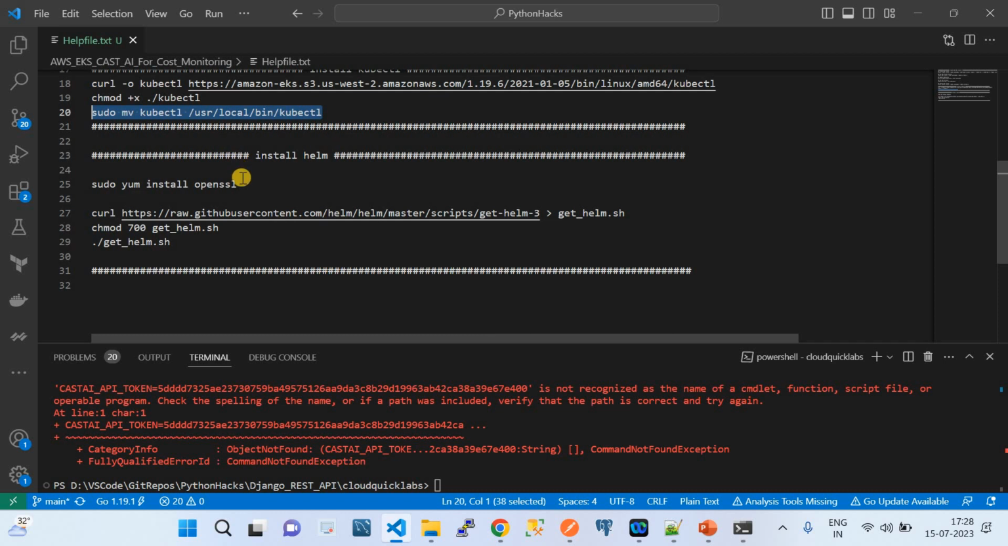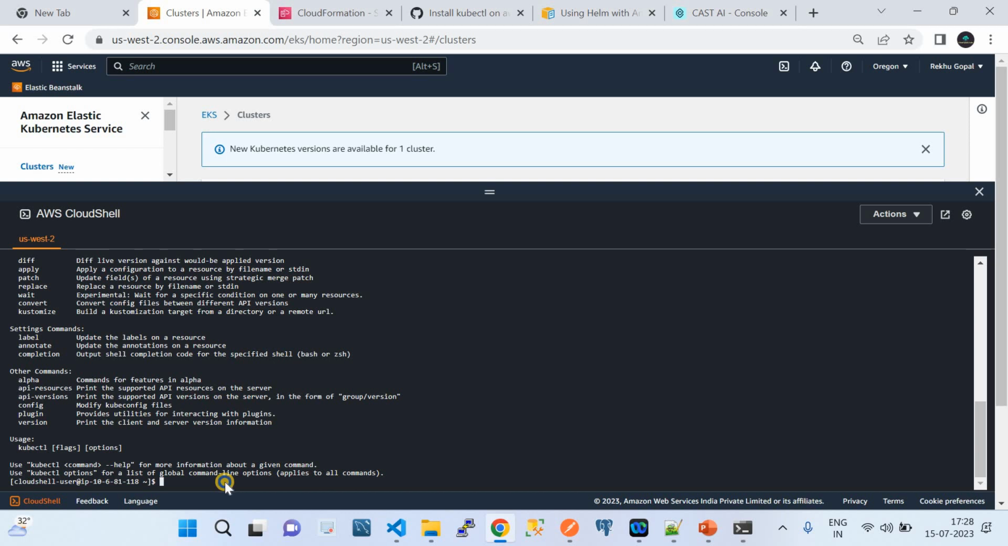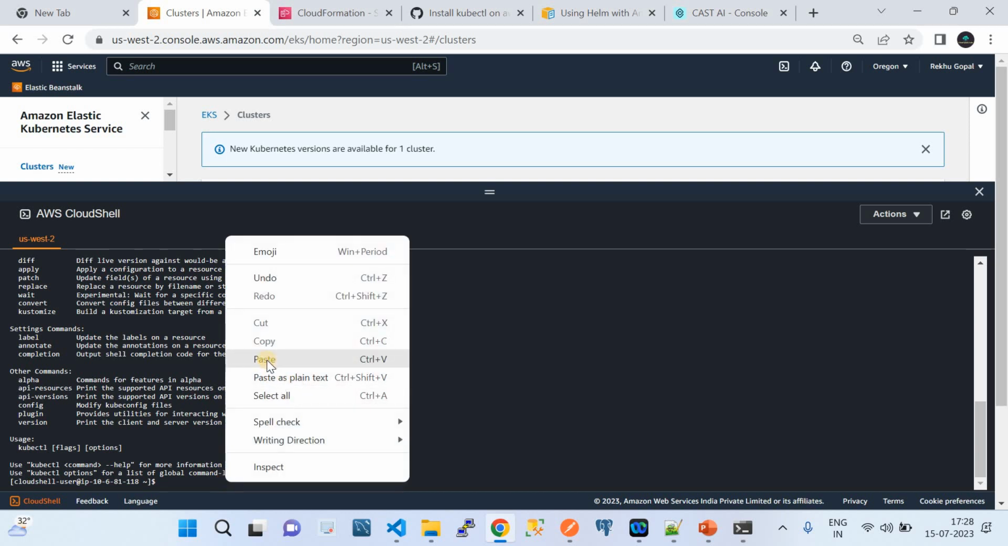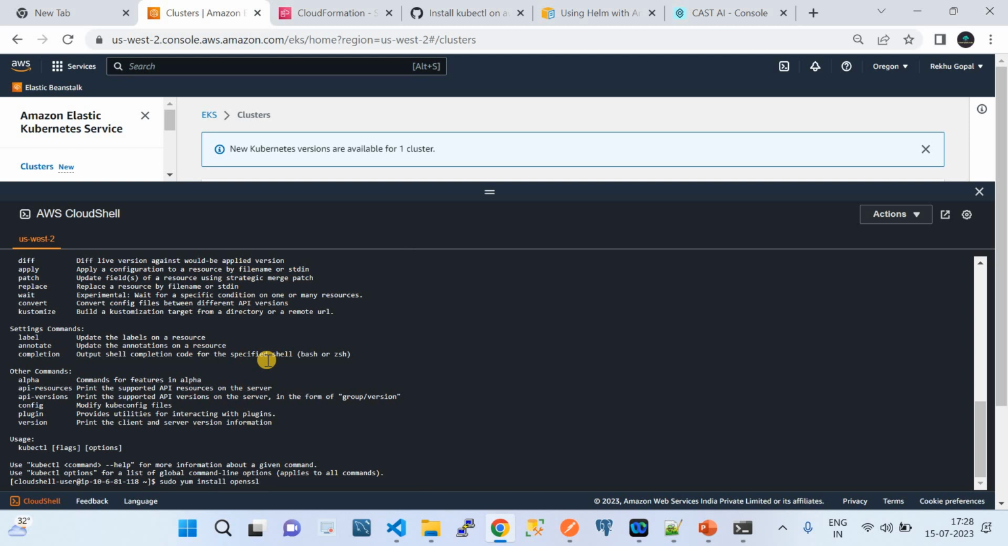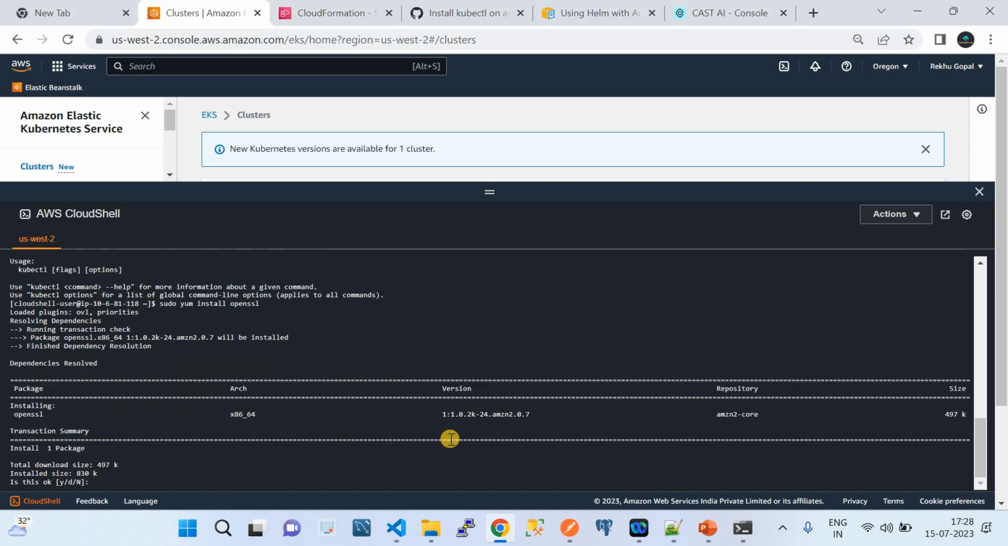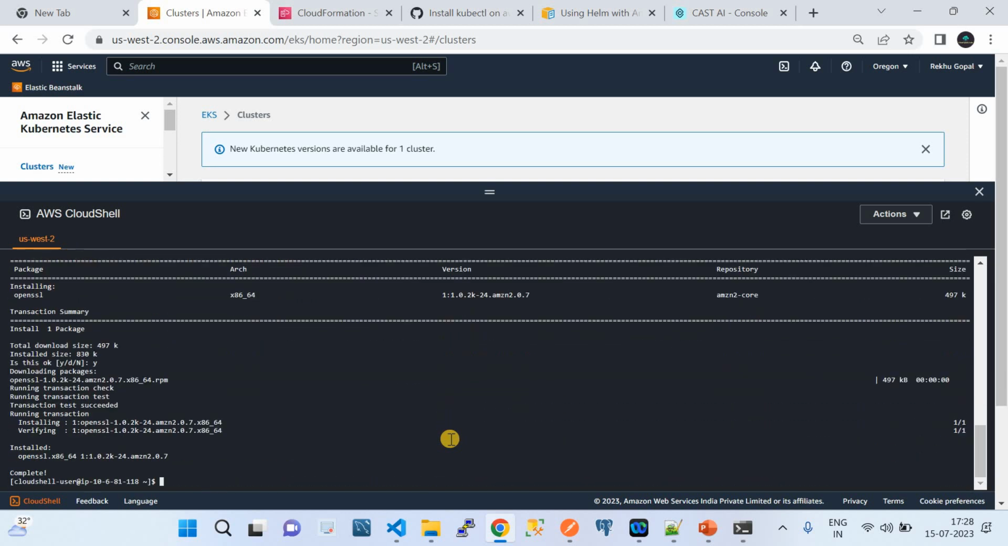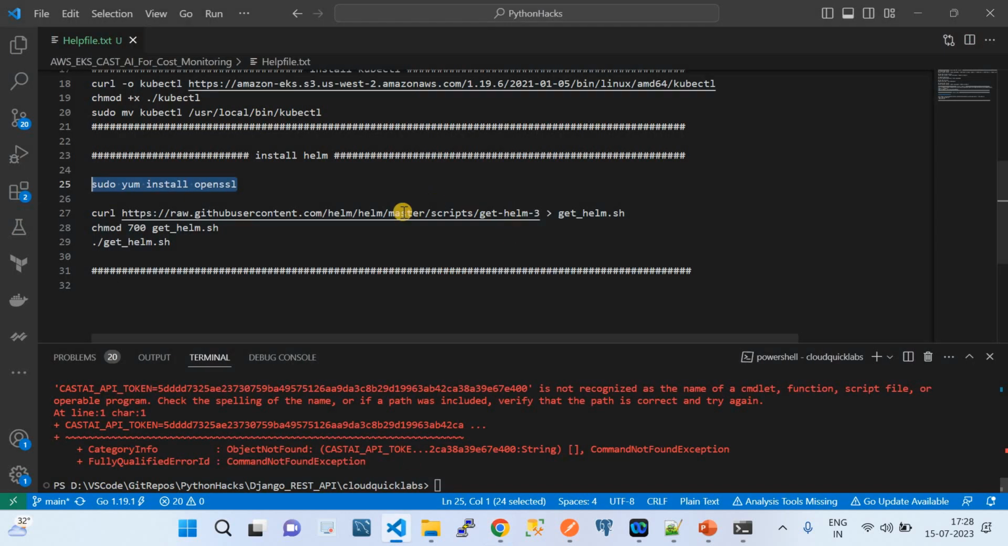Similarly, let's go to my next command, that is how to install Helm. To install Helm, we need to run three commands, but before that, make sure that you have installed OpenSSL. To do that, I'm going to run the command sudo yum install openssl. What does this mean? We are installing the prerequisites which are required to install Helm. With that note, I'm going to go to the next command.